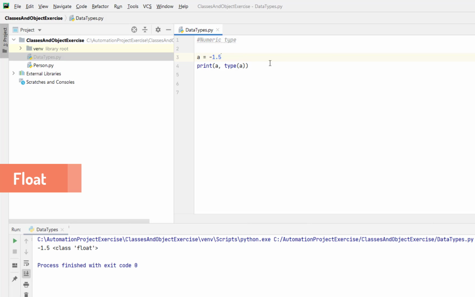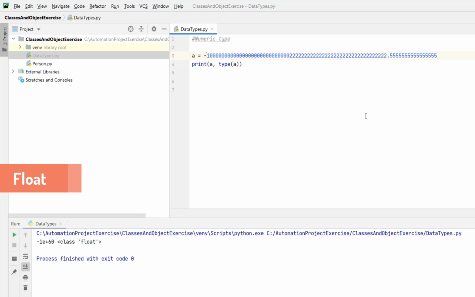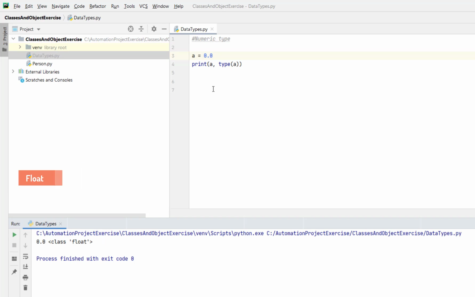Let's say I have a long number like this. This is also float, and the type of this long number is also float, with the decimal point. You can also store a minus float value in Python. You can also store 0.0. This is also float.